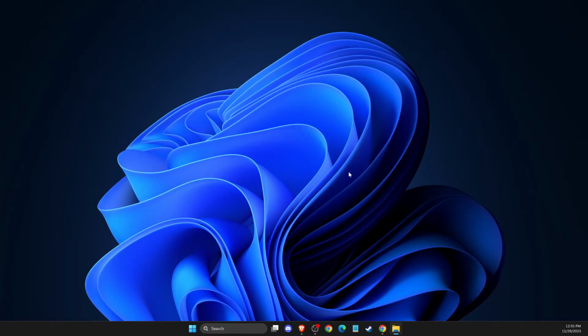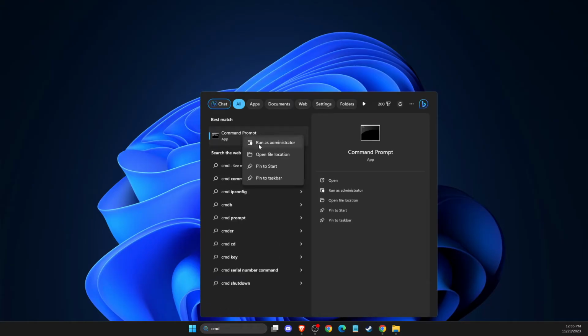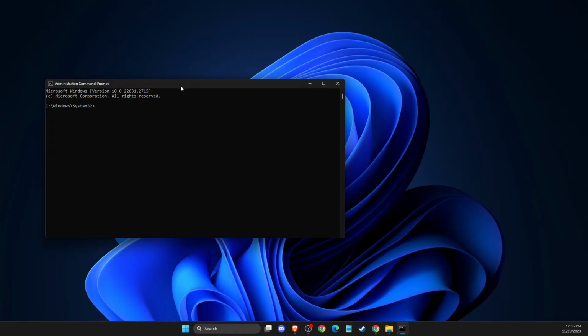And if the problem persists, then another thing that you can do here is to open up CMD or command prompt, right click on it, run as administrator, and then on this window here you need to write ipconfig /flushdns, and then after you get this message you need to enter another command, netsh int ip reset, and after you put the command, restart your computer and your problem should be fixed.